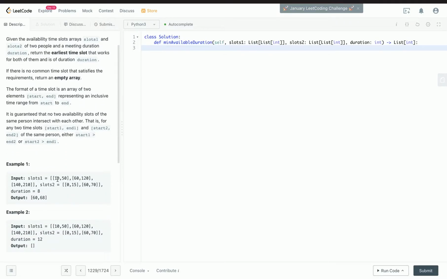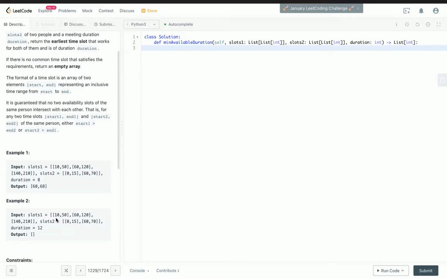Okay, so in this example, we can see that the overlap is 10 to 15, but the duration is 5, which is smaller than the required duration. Here, from 60 to 80, we got duration 8. So we will return 60 to 68.